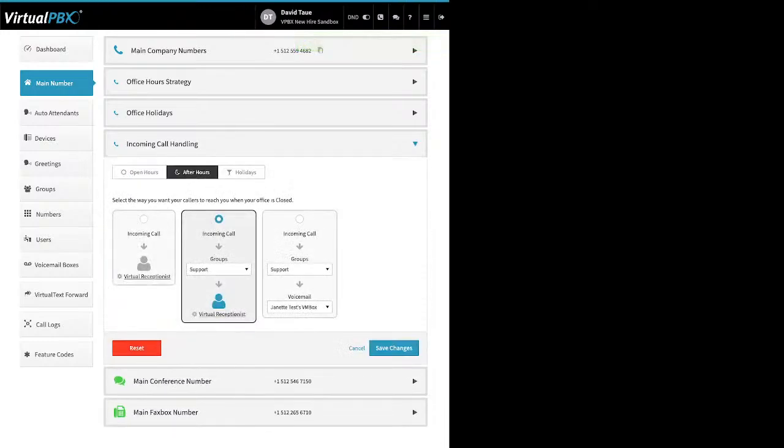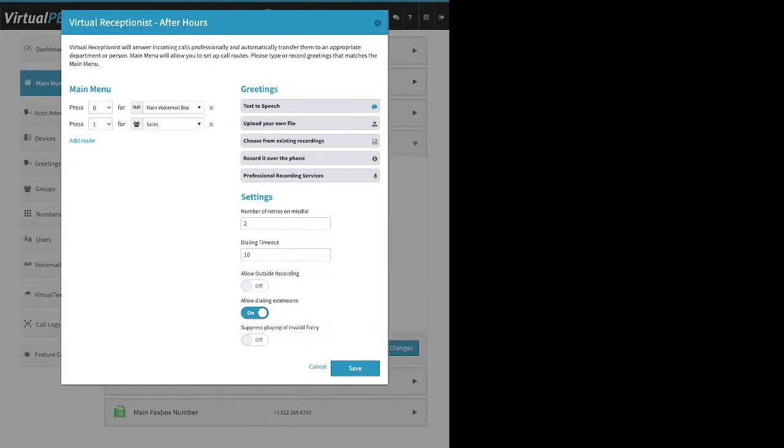Now, what I've set up here for the afternoon or after hours is what's referred to as a live operator answer option. So what I'm doing is I'm offering calls to my support group. If they're not able to answer the call, then that caller goes to the virtual receptionist I have set up for after hours. This is a pull down, so I can choose things that are already on the account: other users, groups, devices, etc. And then I click on the virtual receptionist. This is my after hours, so I have a different greeting in place and different menu options. But beyond that, everything else will be the same.